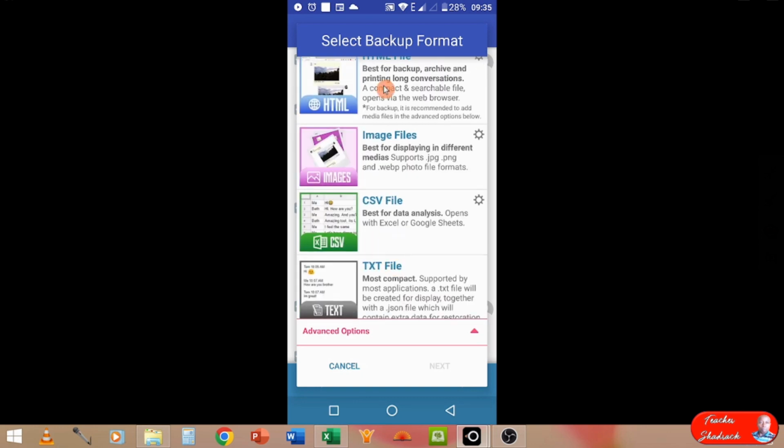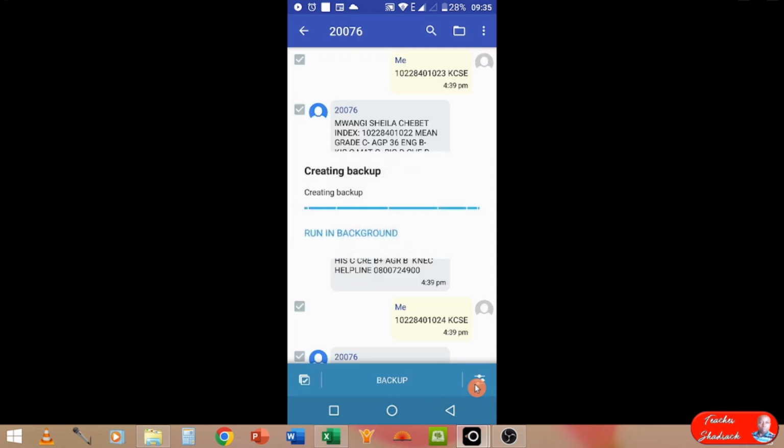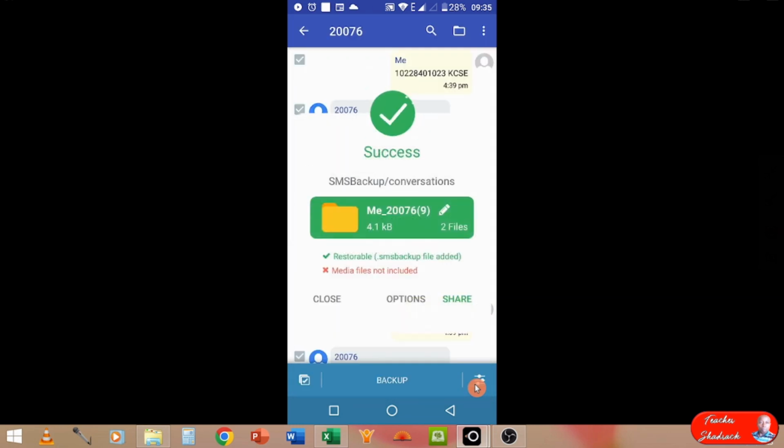You can see there are various formats of files, but the most important one that today we are going to deal with is CSV file, comma separated values file. Then I tap it, and then I tap on next. Guys, the application is so cool, does things very, very fast here. And then I choose share.